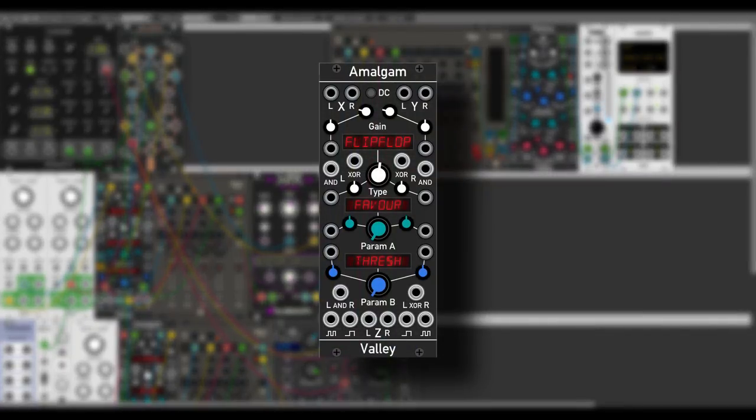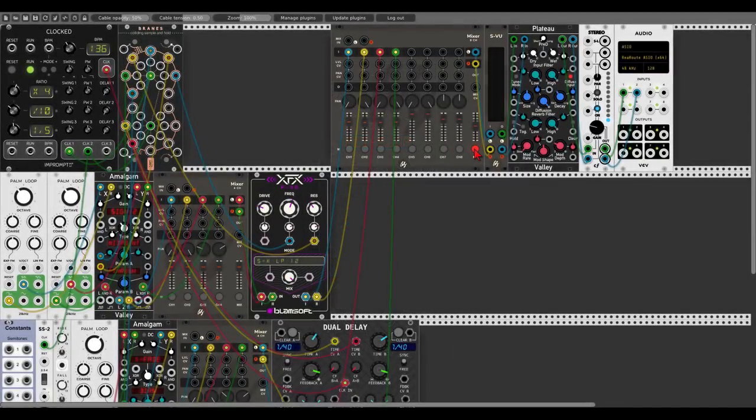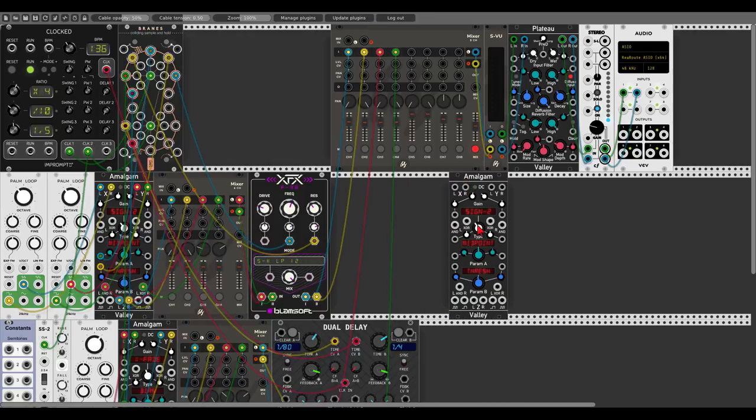The next mode is flip-flop, which will randomly switch between the signals whenever they cross, again, a certain threshold. And we can also change the balance with the favor knob. So let's use this mode for manipulating control voltage. Let's add another Amalgam. Let's change it to flip-flop. Very nice. Let's turn again on the DC option, because we want to use a control voltage.